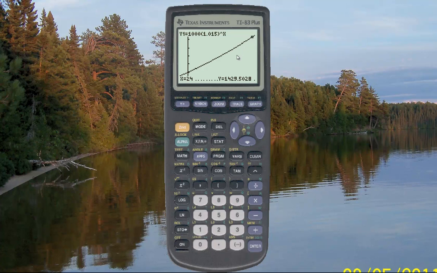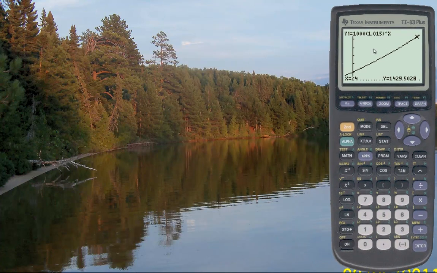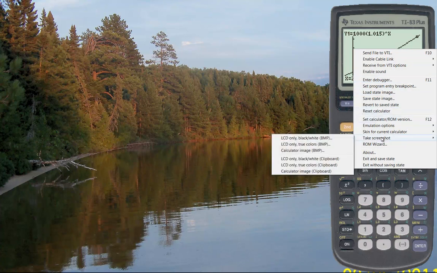Now, one of the nice things about the graphing calculator, the virtual one, is let's say I want to take a screenshot. So right-click on the calculator anywhere and take screenshot, and you have the option of just doing a black and white one or the true colors. Bitmaps are really big, so I might just go to clipboard.